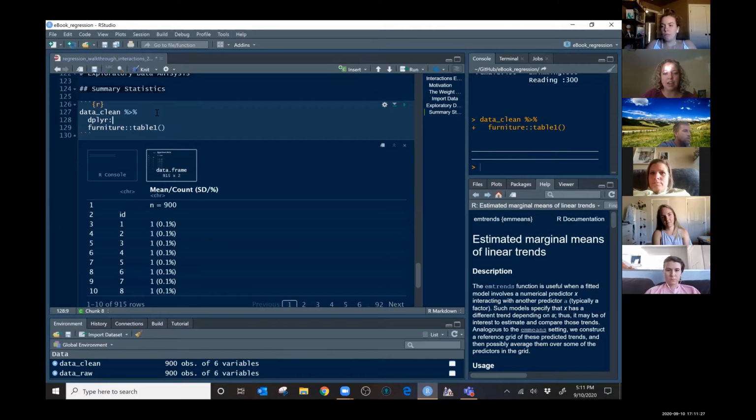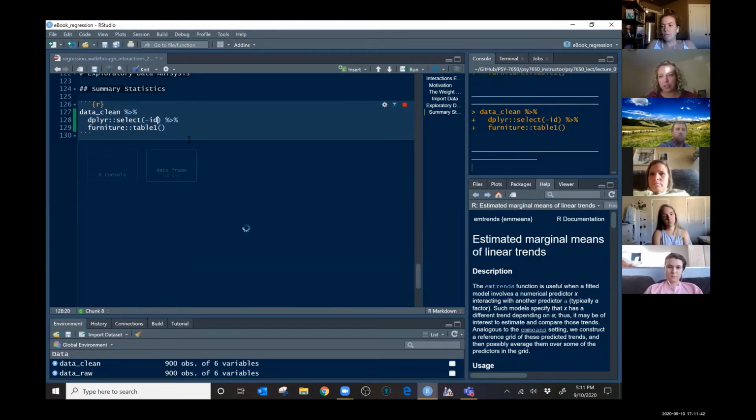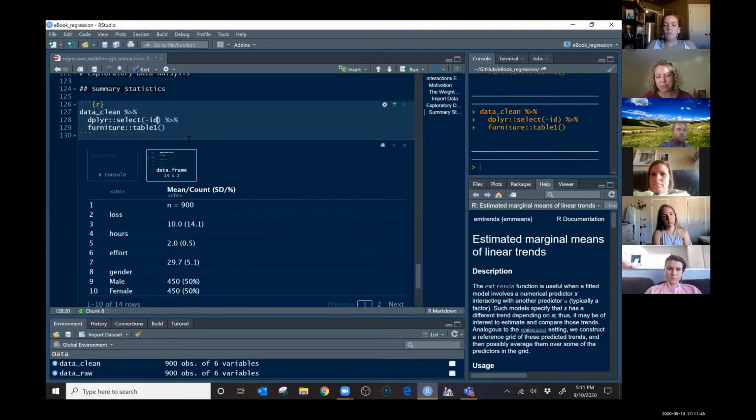And one way you can do that is with the select command. The dplyr package function select chooses variables. So we can unchoose a variable or deselect a variable by putting a minus in front of it. Now let's try that. I automatically know I don't need to do frequencies and descriptives on the ID variable.